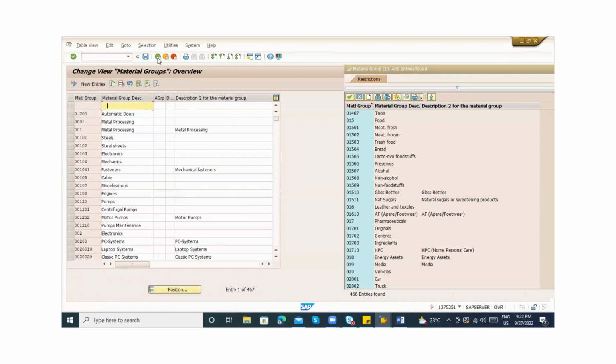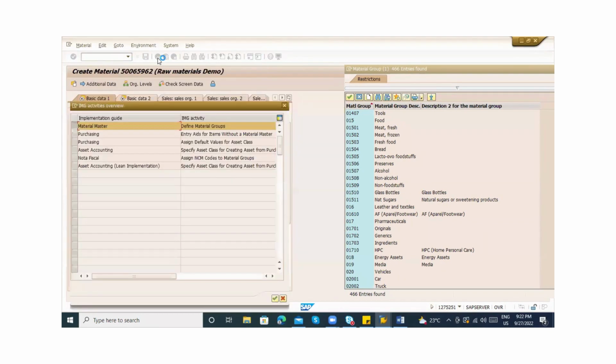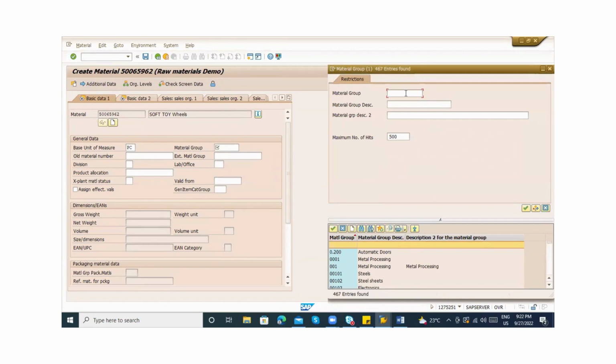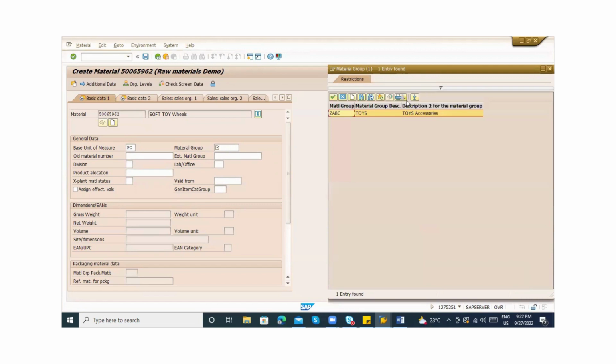Now I have created my own material group, and I can enter it here. I'm searching here at the top. This is the search functionality. If you are already aware of a material group, you can enter it. If you don't know, you can search for toy. Whatever exists will be displayed, so this is how the search functionality works.